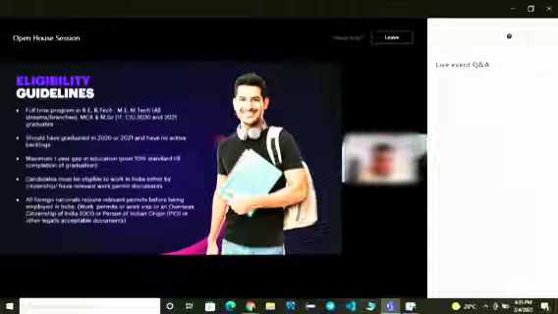As the second bullet point says, you should have graduated in 2020 or 2021 and have no active backlogs. When it comes to a year gap in education, from your 10th till your completion of graduation, you should not have a year gap exceeding 1 year. Many a time students have a gap of 1 year after they finish 12th, and then they begin their engineering course. That is acceptable, but a gap beyond that, between 10th and the completion of graduation, makes you ineligible. So a gap of up to 1 year is fine.